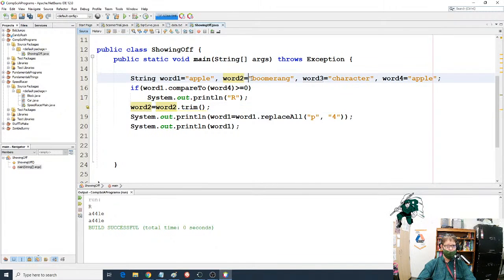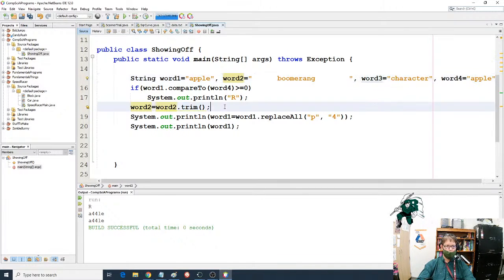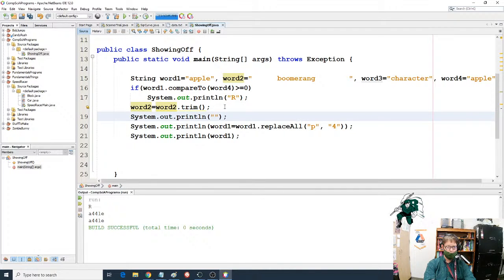So trim. Trim will take all your white space that's on either side and take it off for you.